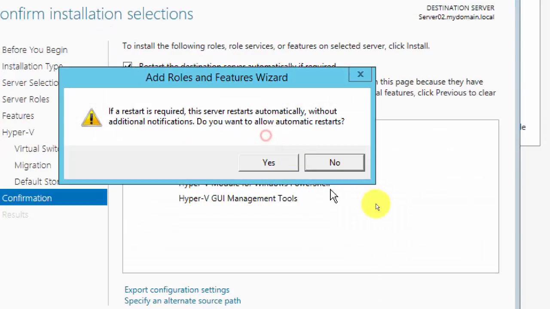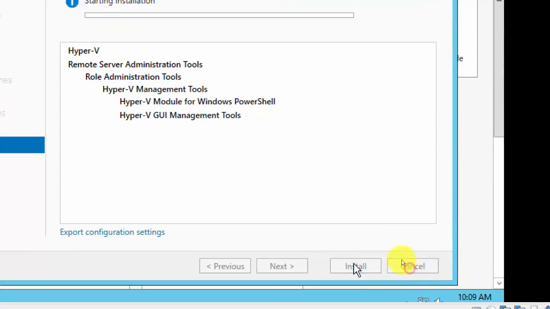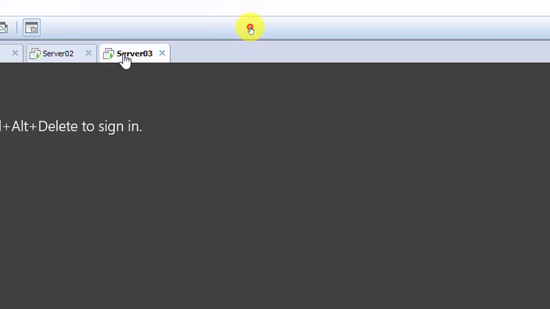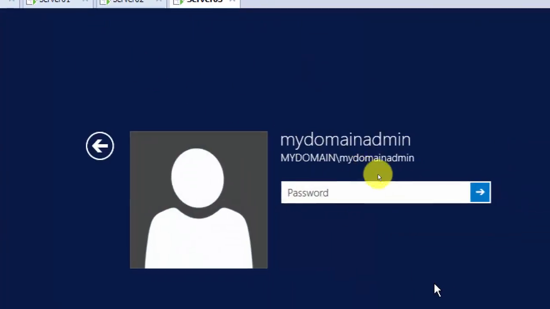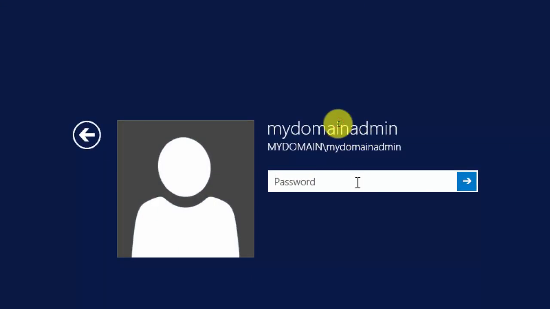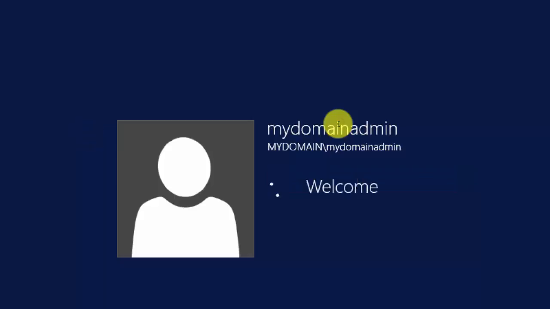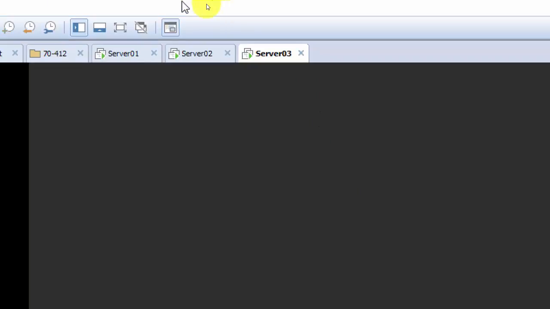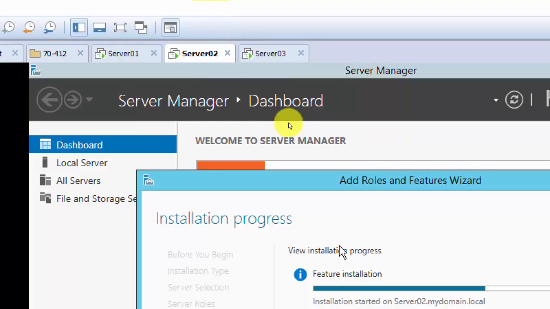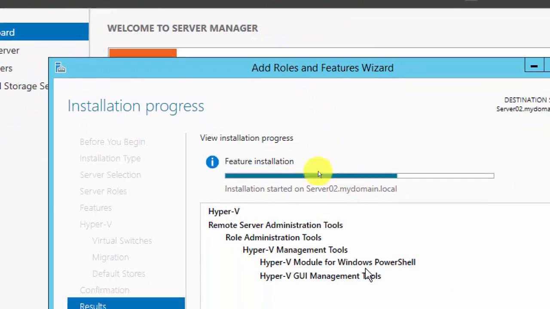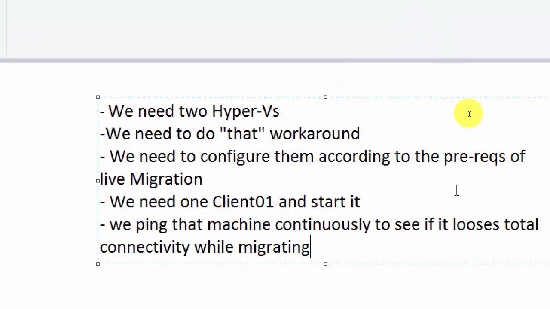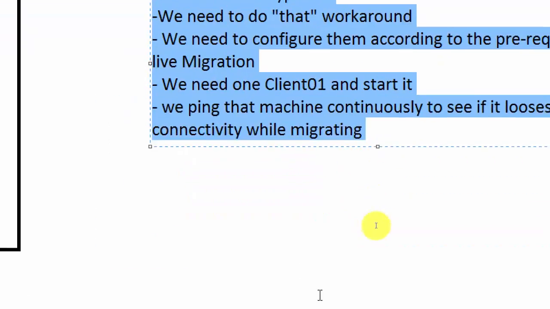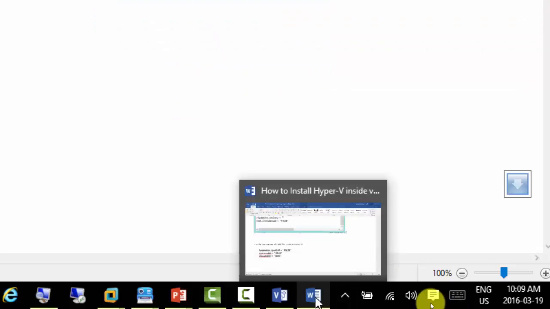and restart, and yes, and install. So on server 3, I think it's going to restart. Oh, it already restarted. So once it restarts, it does the remaining portion of the installation of Hyper-V, and then we are good to configure Hyper-V. So it's installing on server 2, while server 3 has restarted. So if I go back to the major steps here, where we were keeping the major steps, Control A, Control C, I'm just going to copy that into a Word document.